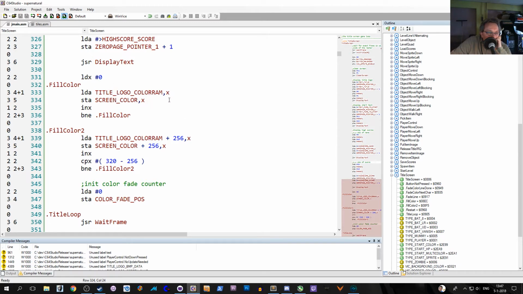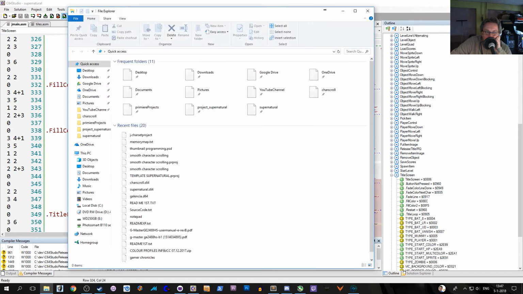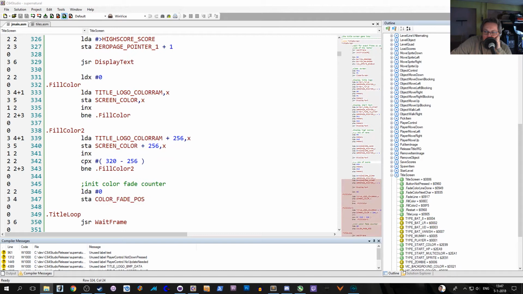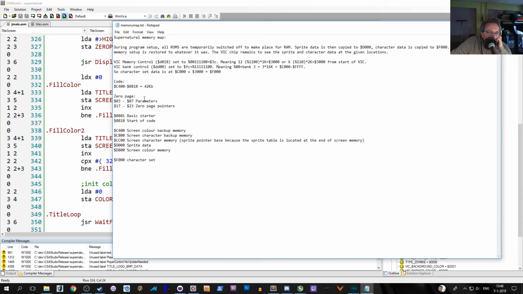First of all, those 320 bytes, we're setting them to zero. Title, logo, color, RAM. I wonder if that... I don't think that memory... Let's have a look at the memory map, though. Supernatural, where are we? Because I made a little text file to remind me of the memory map. This is the memory map. You may not be able to read this, but screen color memory, D800. Right? D800.